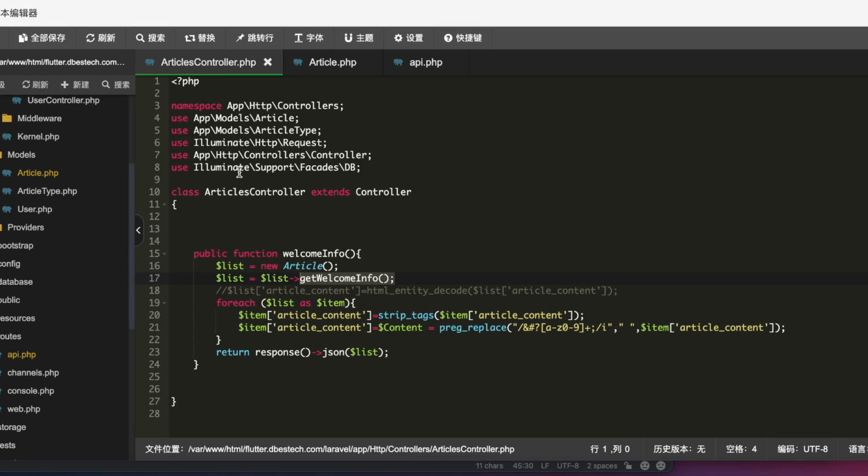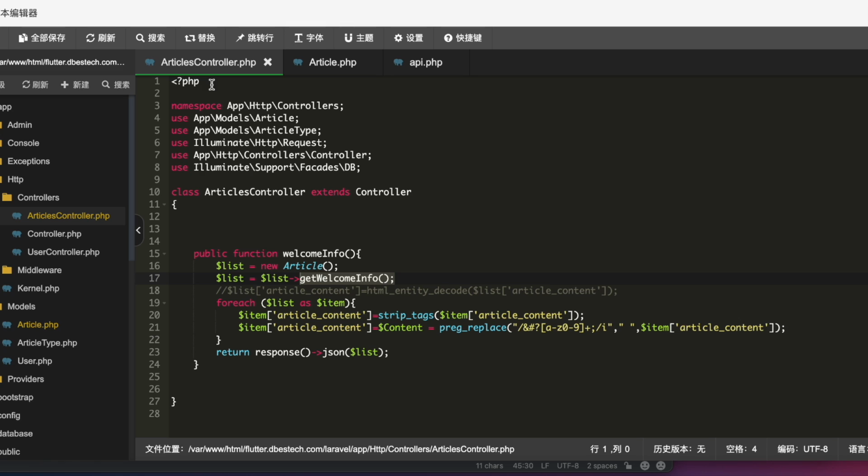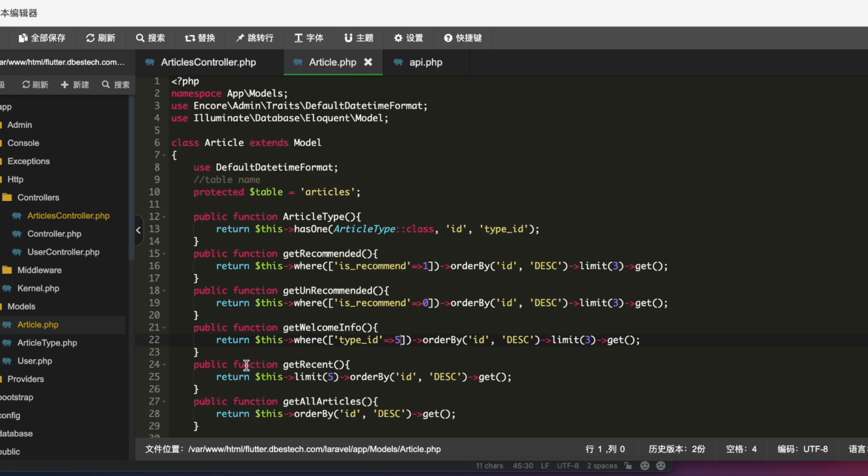This function lives in our controller, which is called articles controller, and then it calls another function called get welcome info, but this function is coming from our article model. And over here it checks what type of ID we want to show and receive from the database and send it back. So that's what it does. So far we have done 3, you can do more. All right, so it takes the first 3, and that's all about this welcome info page.